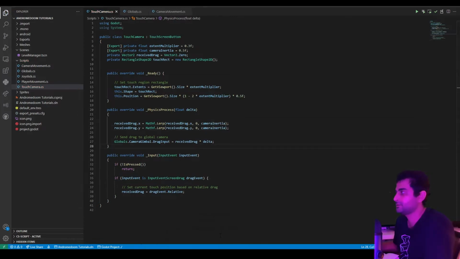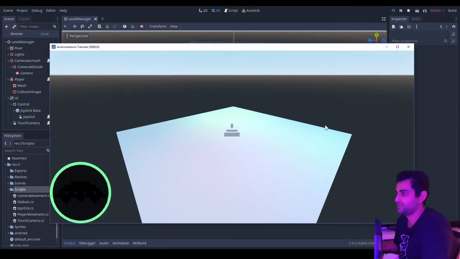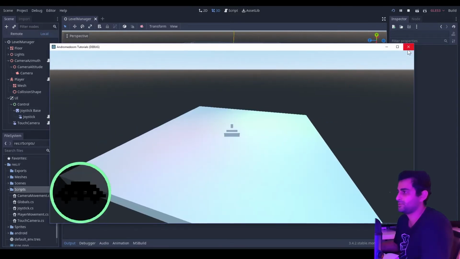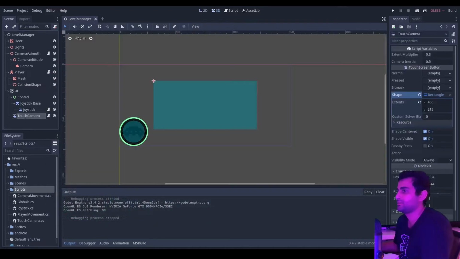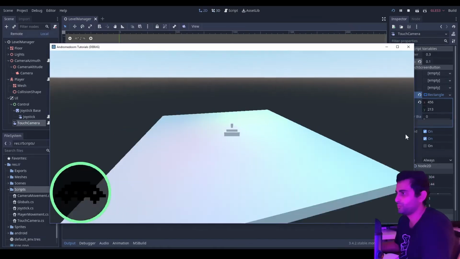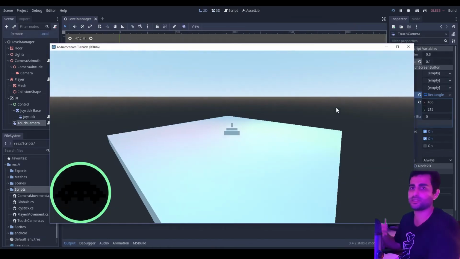So let's test this. And as you can see, dragging across the screen doesn't send you spinning infinitely. However, that is much too heavy. So let's drop the inertia to 0.1 and test it out. A little better, but still a bit heavy, but you get the idea. You can tweak as you see fit.